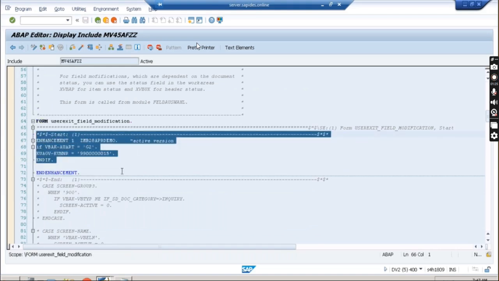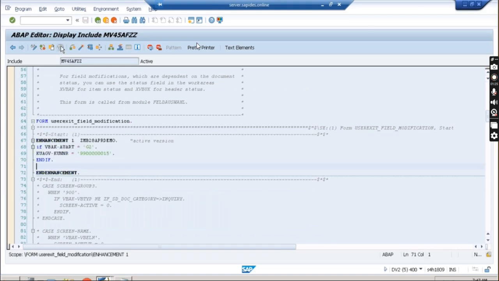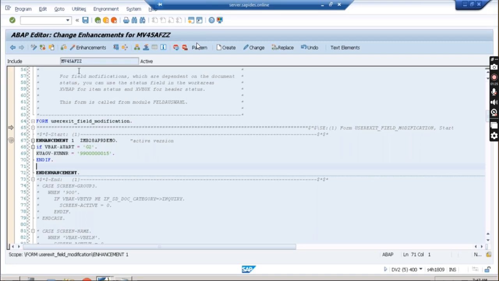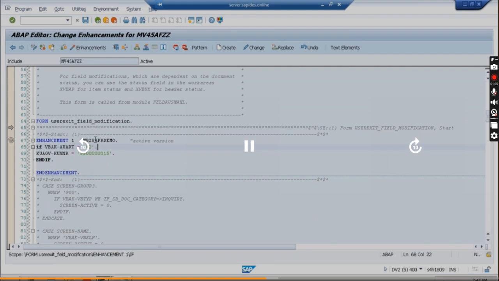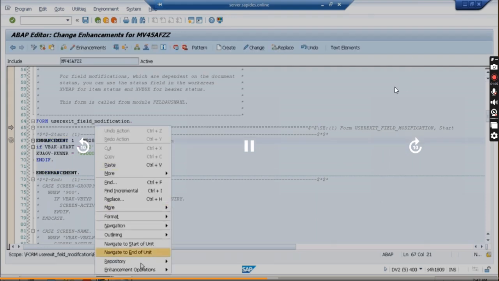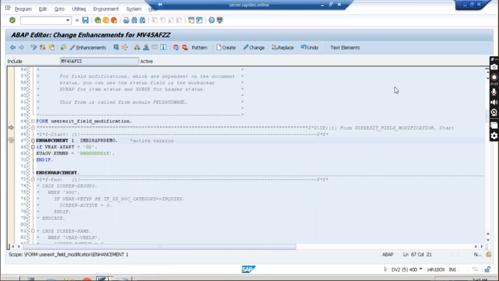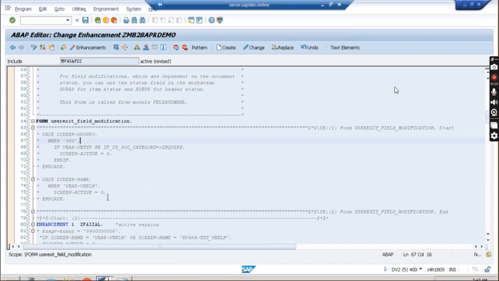So go once again into this enhancement button. Click on this enhancement. Yesterday we did it using this implicit enhancement, and I want to deactivate it. Right click over here, go to enhancement operation, and then undo changes, undo implementation. Click on this and your implementation is now gone. So it has been removed. Click on the activate button once again.